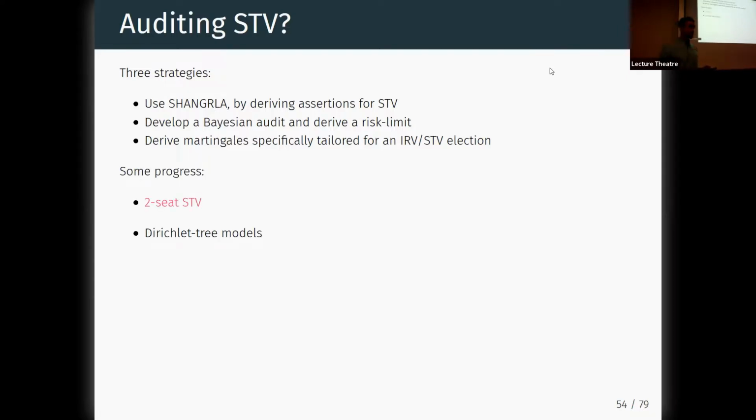We have actually made some progress. We've developed an assertion-based method that can audit an STV election that only has 2 seats. That's good. That means we can audit elections in Canberra and the Northern Territory, so the ACT and Northern Territory, but the other states elect 6 seats, so we can't quite do that yet. We're also using these other 2 strategies, using what's called a Dirichlet tree model.